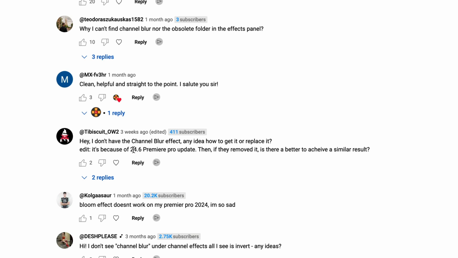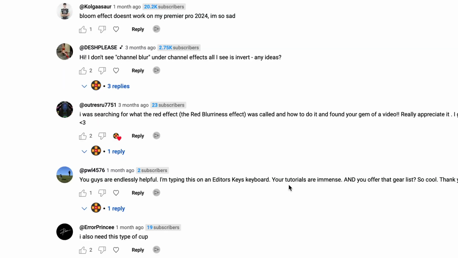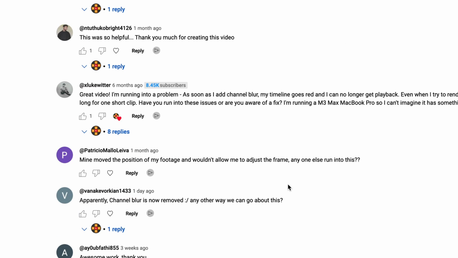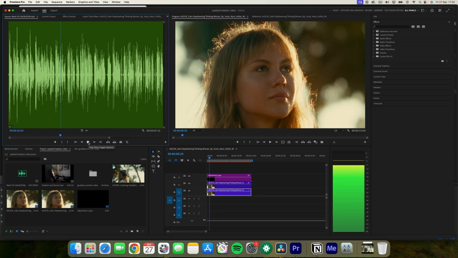So we've listened to you in the comments and found all of the obsolete effects for you, so you can import these back into Premiere Pro, including channel blur, the effect that you need to recreate the halation effect, as well as having all of the effects back for other styles of editing.